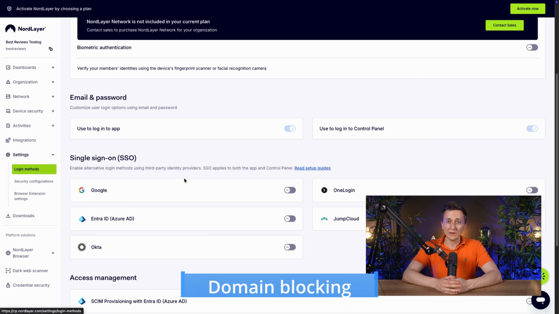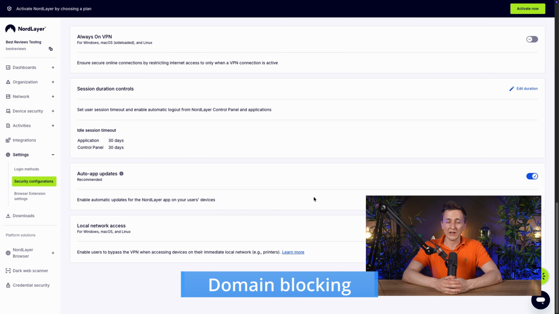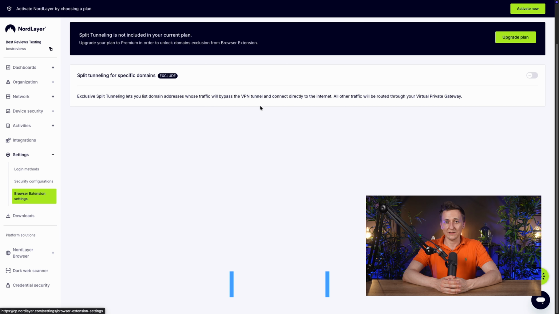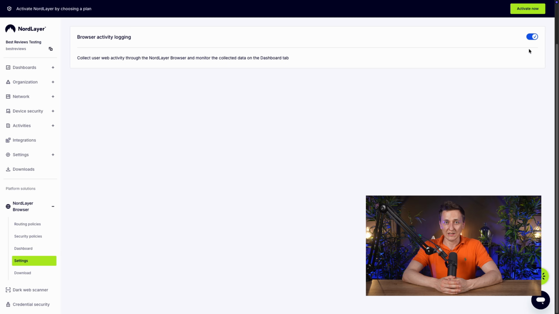Domain blocking is another useful control. Companies can block high-risk, non-compliant, or distracting websites, while activity logs help teams spot unusual behavior and investigate incidents later. Admins can also track which browser extensions employees have installed, a fast way to catch risky or unauthorized add-ons that Chrome and Edge don't surface centrally.